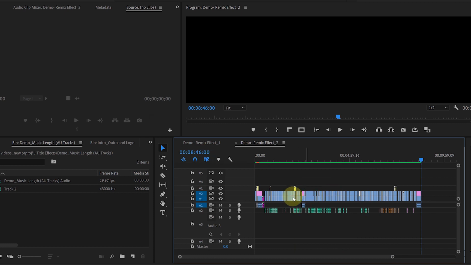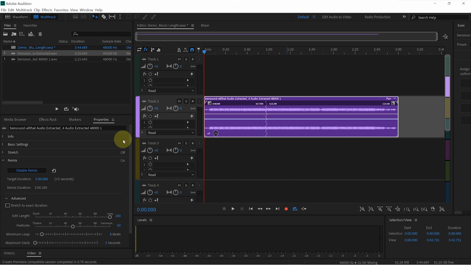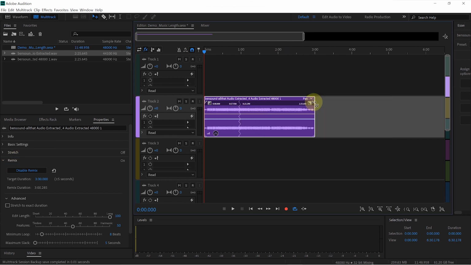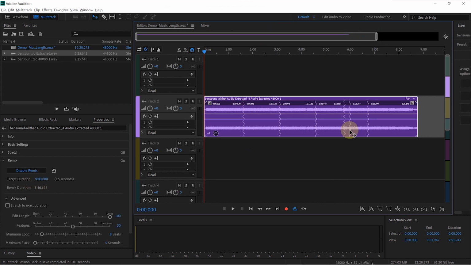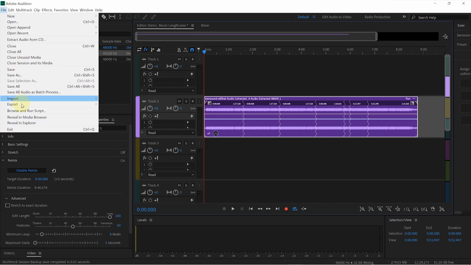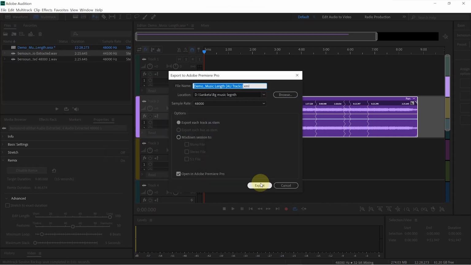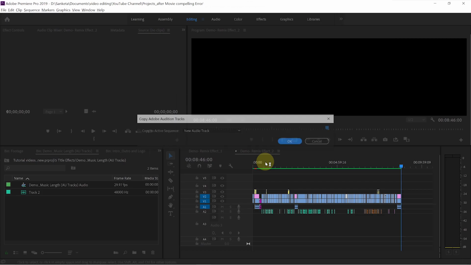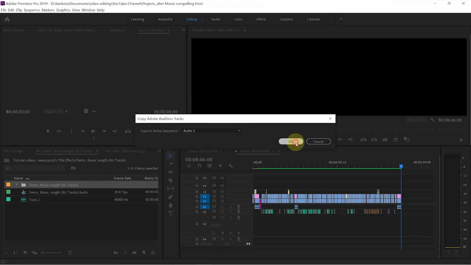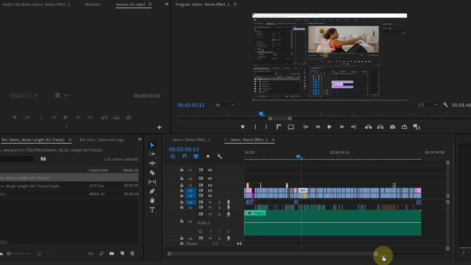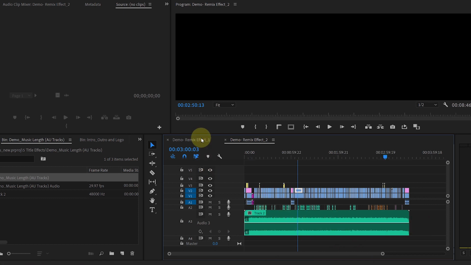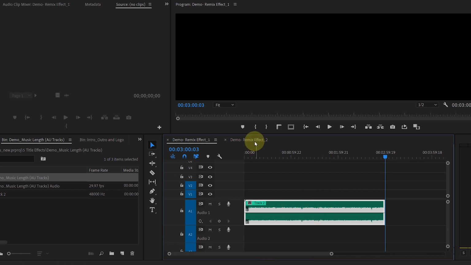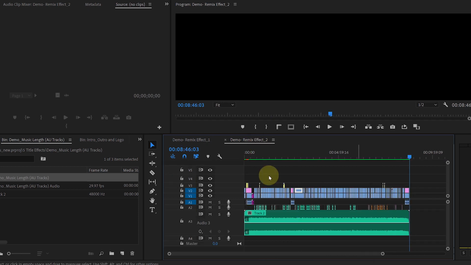Then I edit the music clip in the Audition. I just enable the remix feature and increase its length. Then I just click on File and export it to Adobe Premiere Pro. And within a minute, I get this music clip length adjusted according to my video length. Originally, it was 2 minutes 25 seconds long. Now, it's 8 minutes 46 seconds.